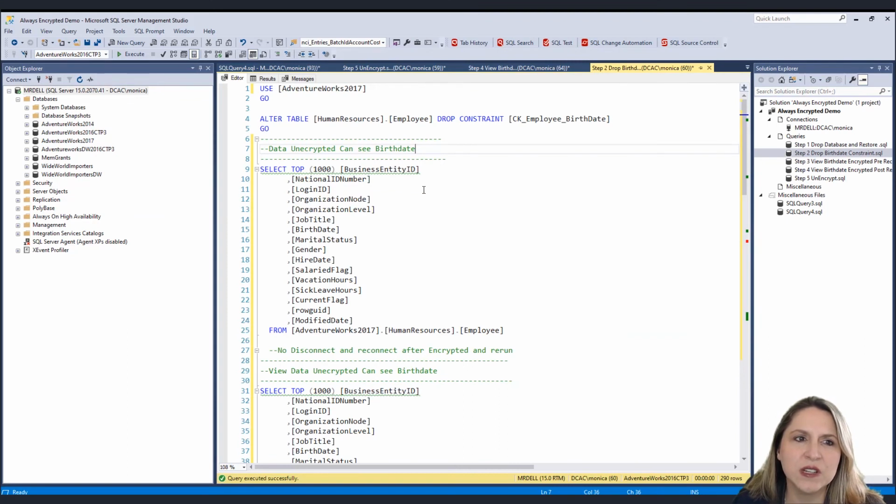Okay, so diving into our demo, let's look at my MRDEL server, which happens to be a 2019 instance. But remember, you're allowed to do SQL Server 2016 SP1 and above, and standard edition will allow you to do this.